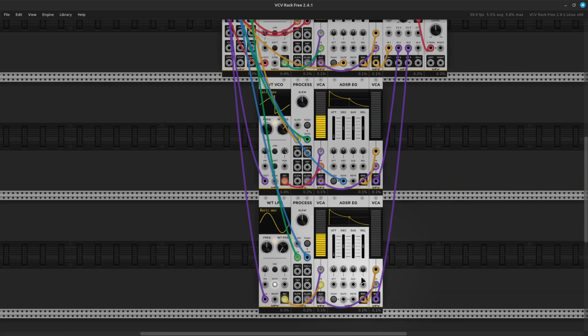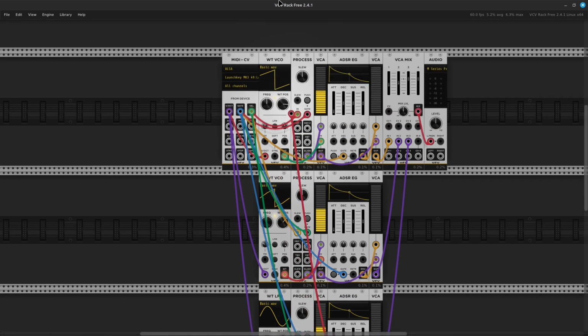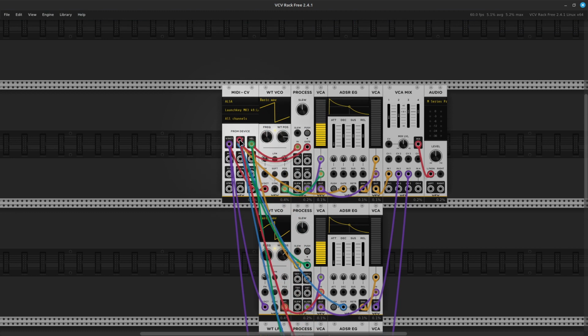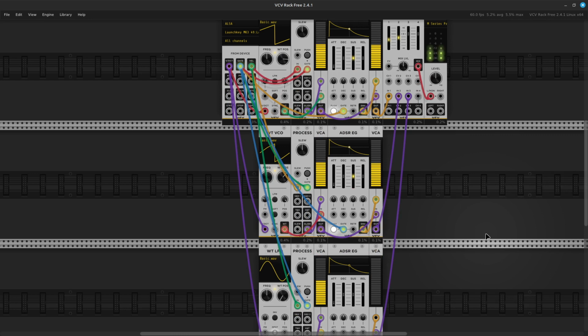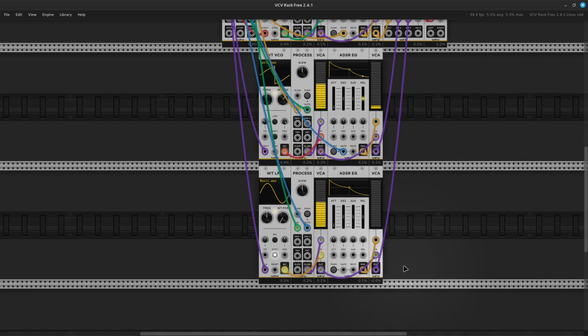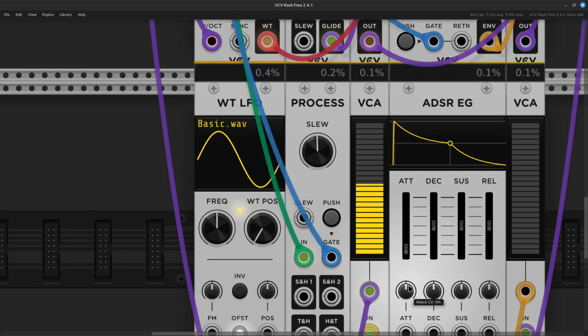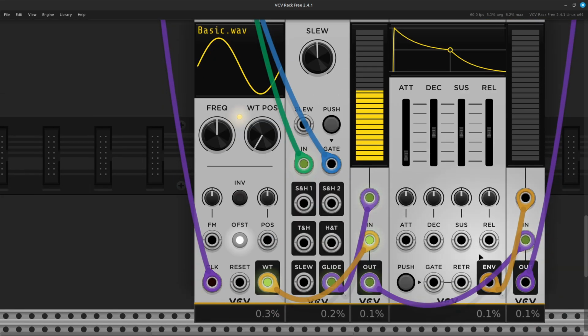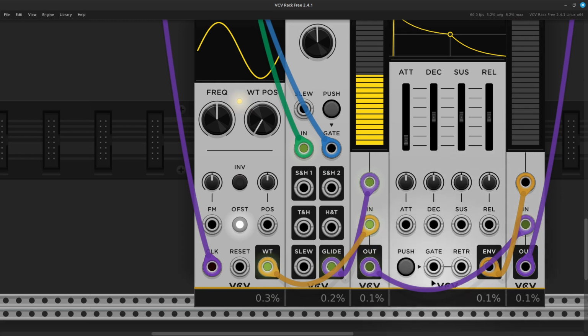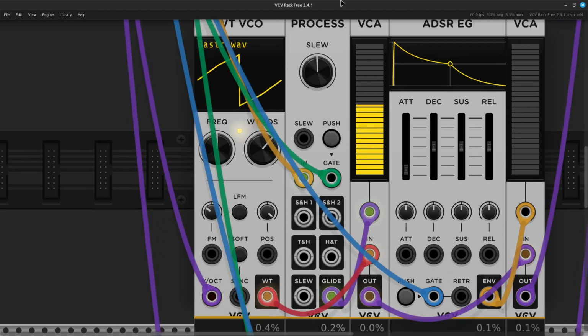No, one more thing I forgot. The gate here. The envelope is not being triggered. So let me hook its gate up here. Let me see. I got to zoom in to make sure I got that right. Apparently I didn't because it's not happening. Yeah, this is all right. I think I just missed. It didn't connect. So let's go over here.